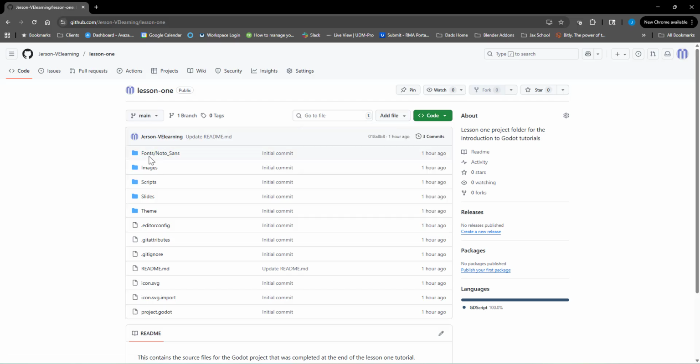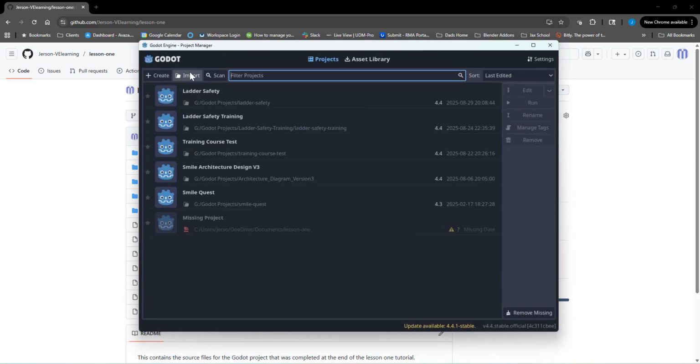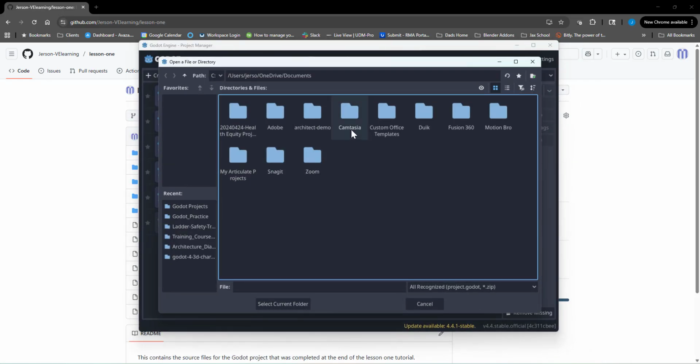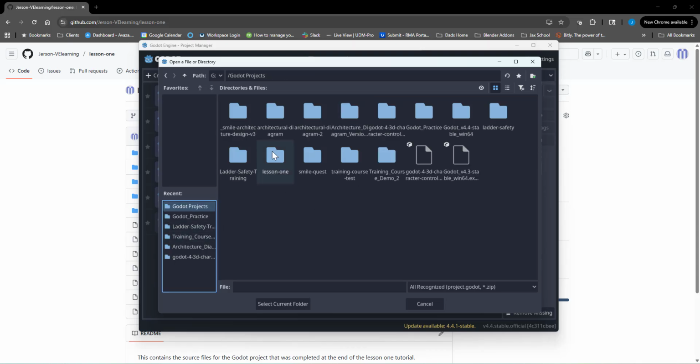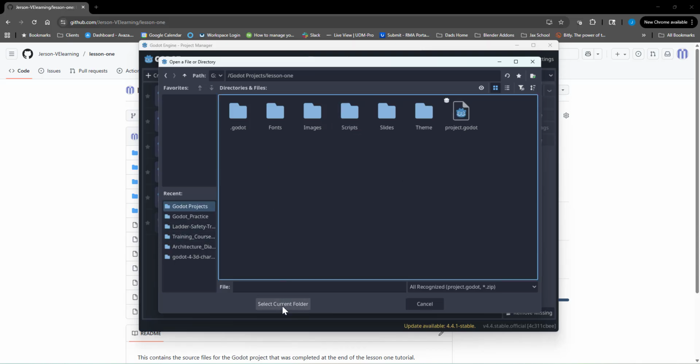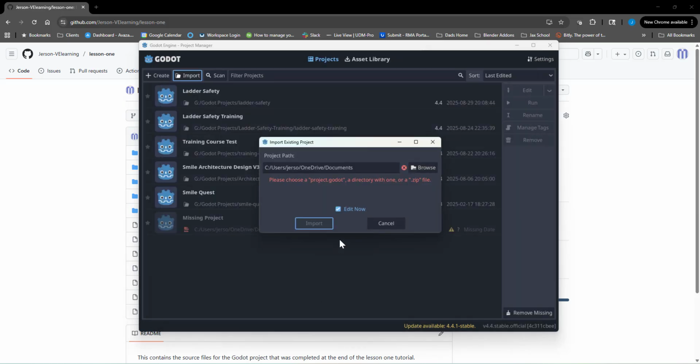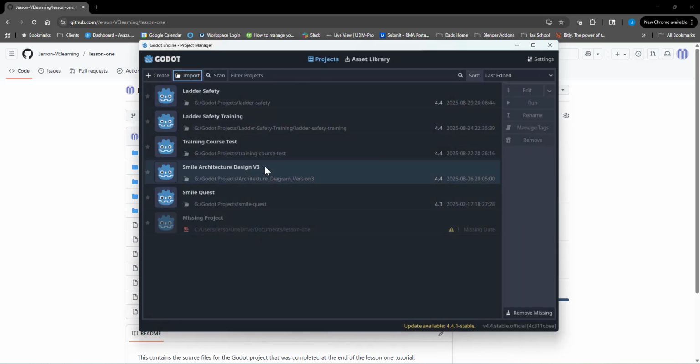You unzip it, and then with the storyline project list, let me show that to you real quick. You go to import and then navigate to the project folder, something like this, and just select it. Just select current folder, and then when you click on import, it will import it in here. All right, and that is it.